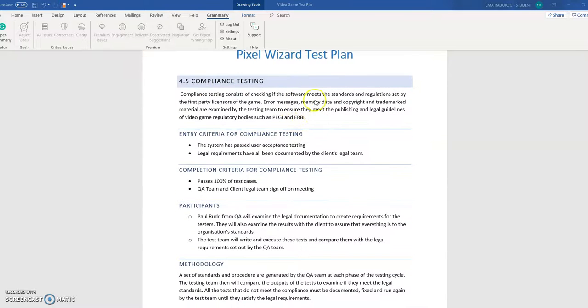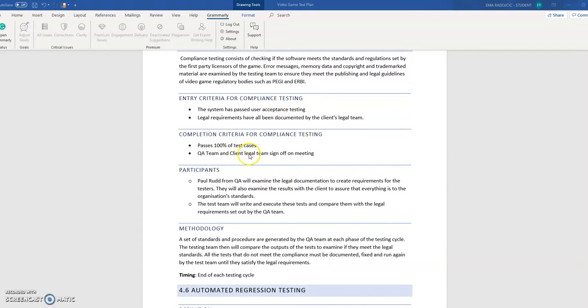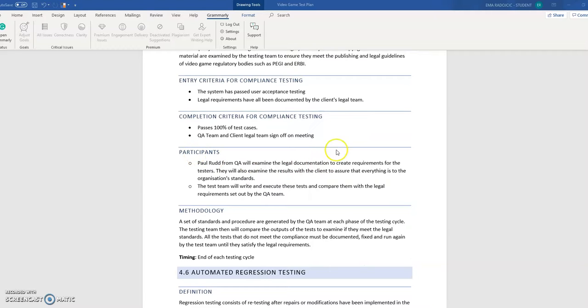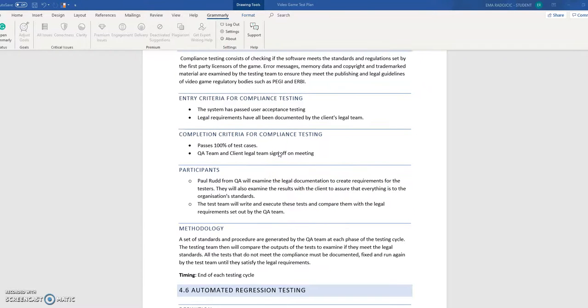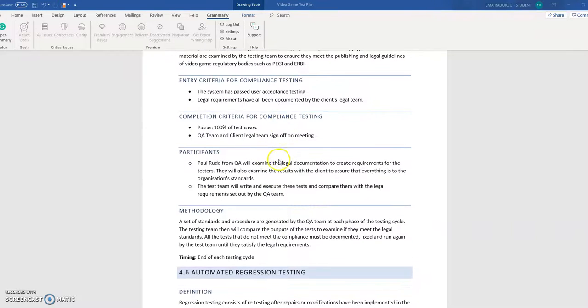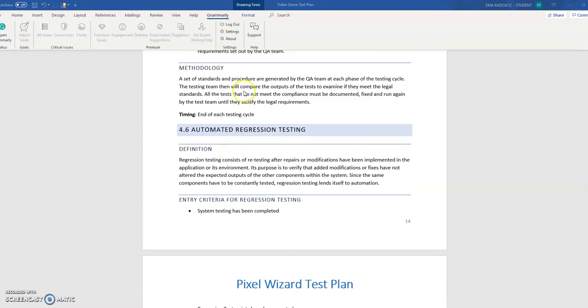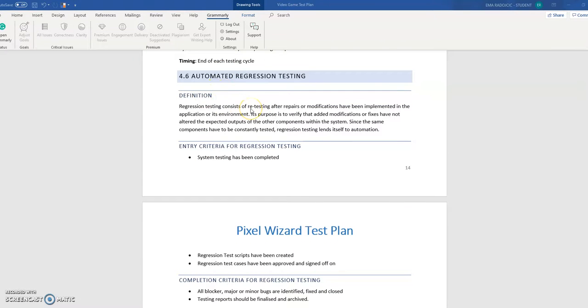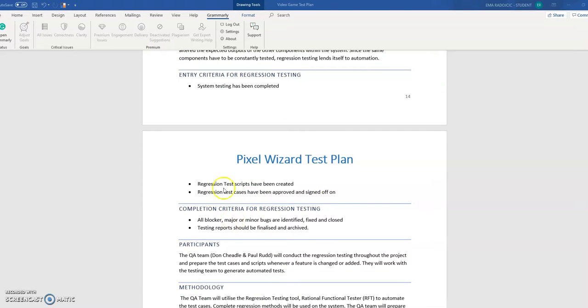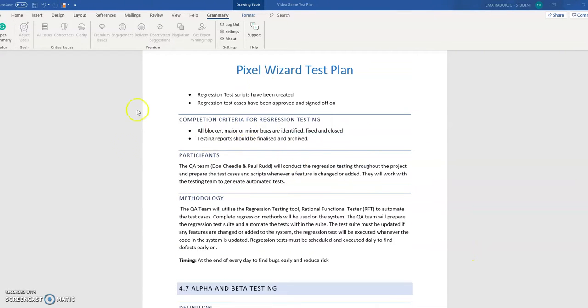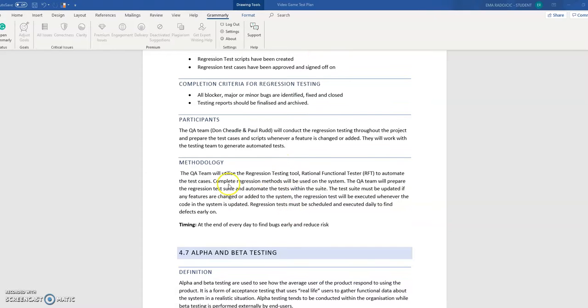Next is compliance testing, once again, a quick definition, entry and completion, and compliance testing is just making sure the game itself meets all the legal and copyright requirements, so no laws are being broken. So the QA team conducts this. And then how they will do it, automation regression, once again, same thing. Definition, what is needed and what has to be finished before they can move on to the next stage. Who does it? So in this case, the QA team, and they will use the Rational Functional Tester to automate the regression tests.